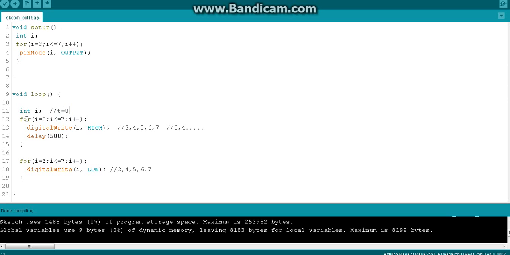In the for loop we have a 500 millisecond delay. When we come to the for loop, it is still 0. Why? Because when we move from one line to another line, the program takes 0 time. So this is 0, this is also 0 time. If it takes 1 second, t should be 1. You get it? Because it starts from 0.